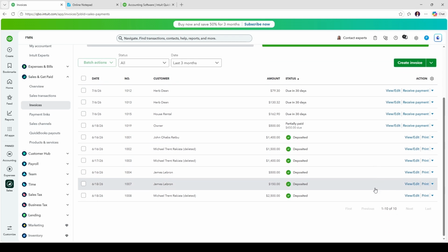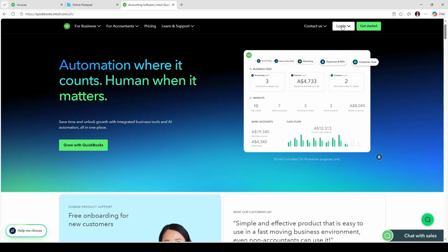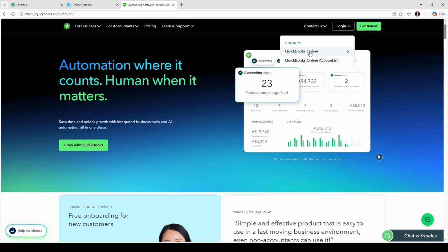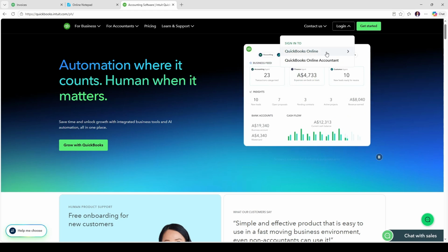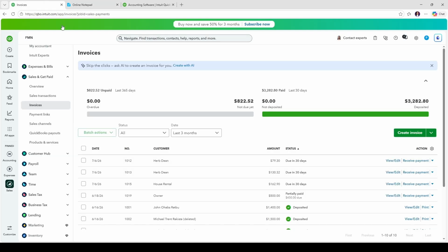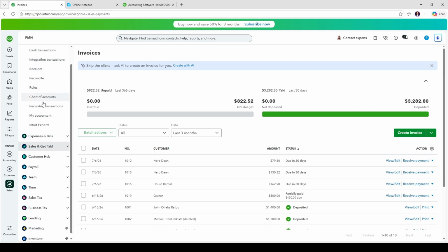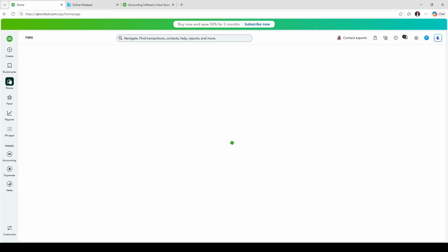To get started with editing an invoice in QuickBooks Online, you'll first need to log in to your QuickBooks account. If you're not already signed in, you'll find the login option conveniently located on the homepage. It's important to have your login credentials handy to smoothly access your account. Once you're logged in, you'll be greeted by the familiar and user-friendly QuickBooks Online dashboard. This interface is designed to make navigation intuitive and efficient.